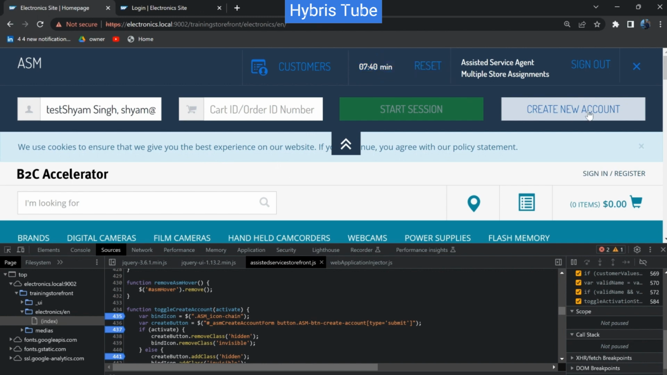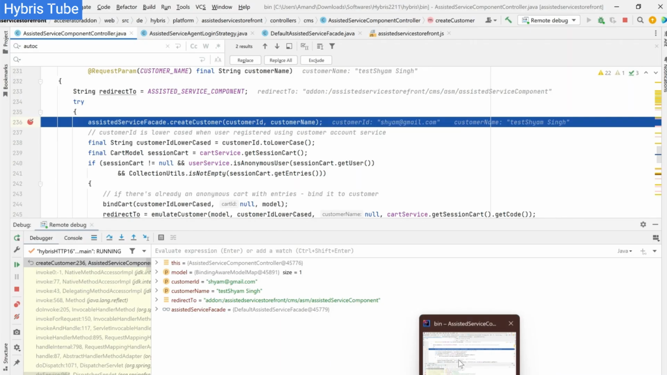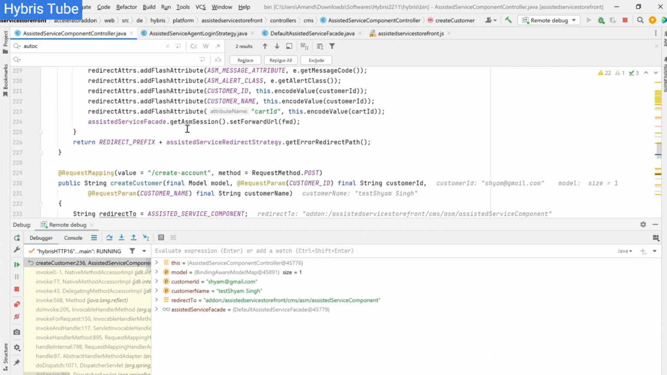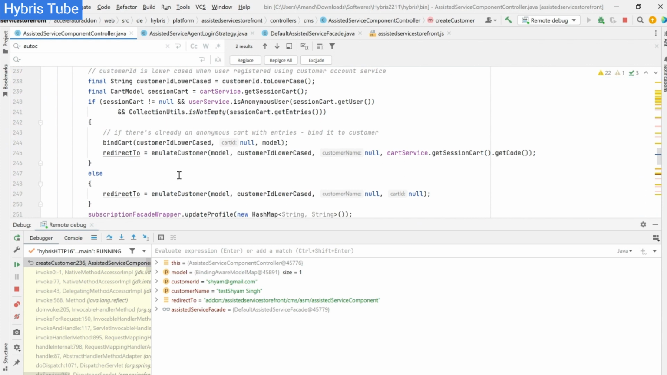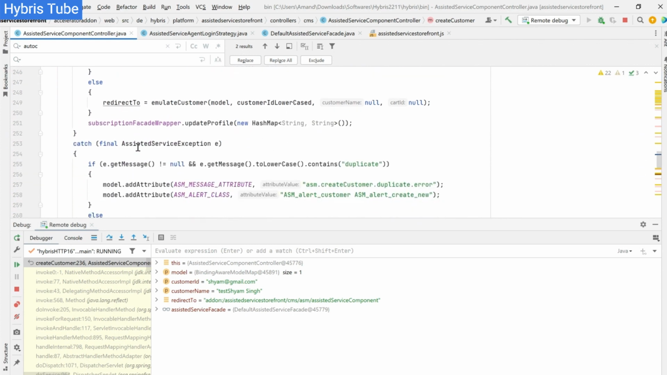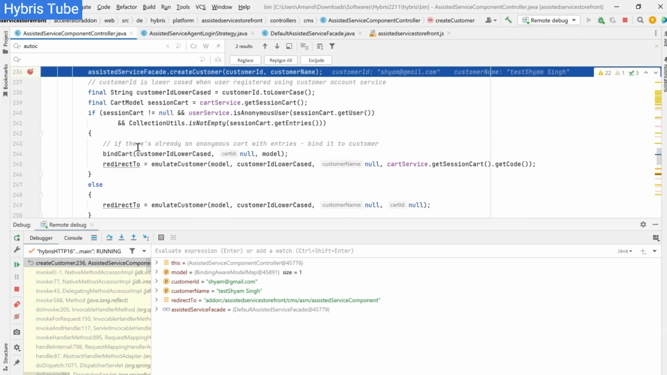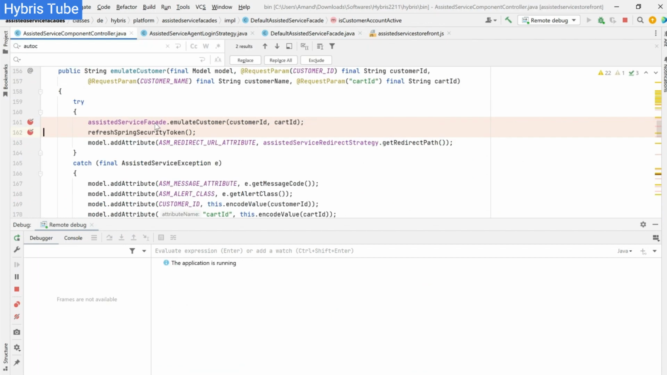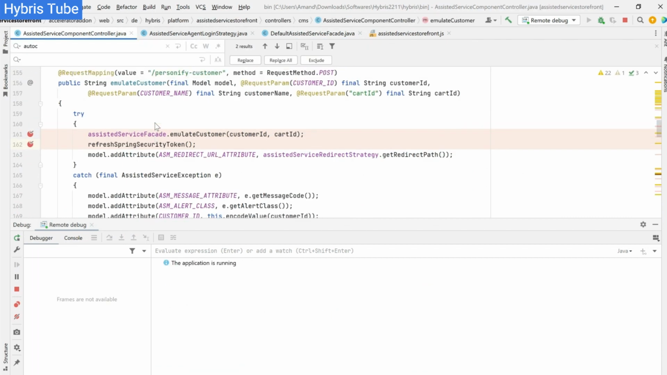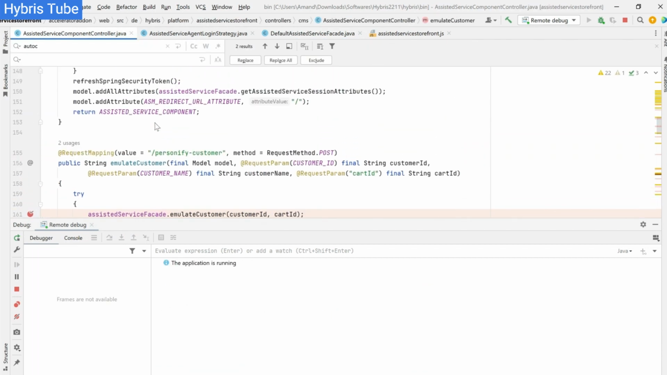Once you click on create new account, the request basically goes to the controller, and this is the create account API which gets called. So just see what all logic is written over here, but basically this is the API which gets called in the backend. So I hope, guys, this is clear to you, how it is working. So this is how it is working.